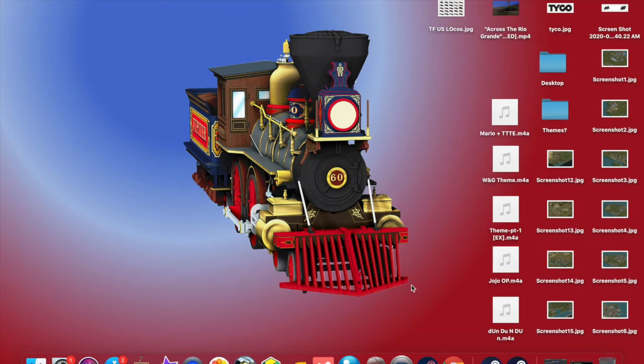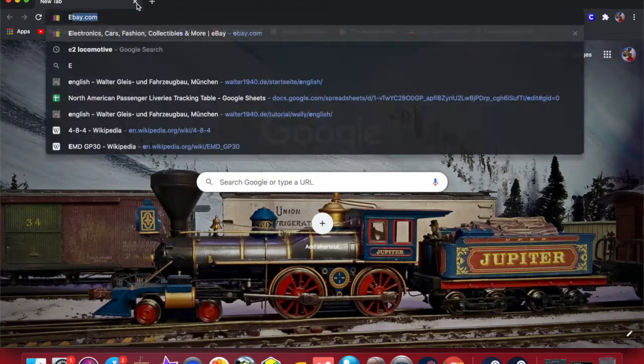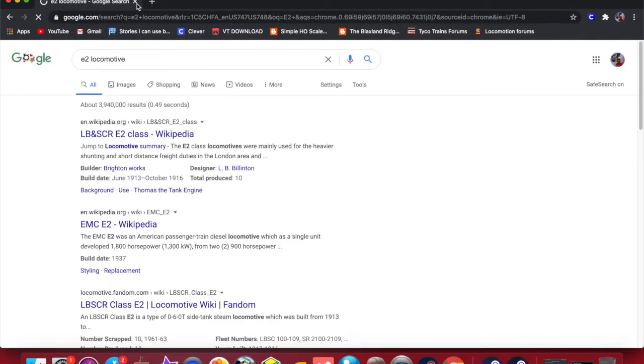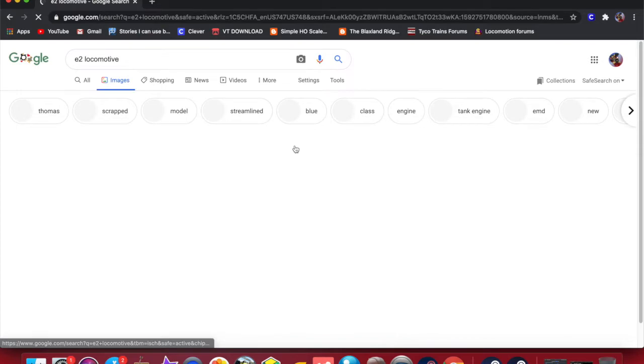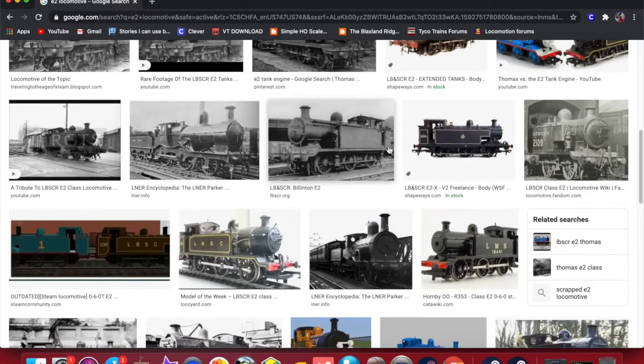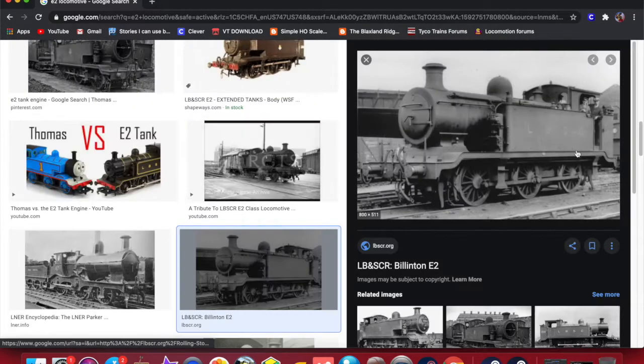So the first thing we are going to do is open up Google, and we are going to Google what we want our basis to be. You have to think about what your basis is going to be. So let's open up Google here, and I know of a great class that's not used very often, and it is this. The E2, this is a class no one has ever really heard of. So let's just find a nice historical prototypical image. This one looks pretty good. So we are going to save that.